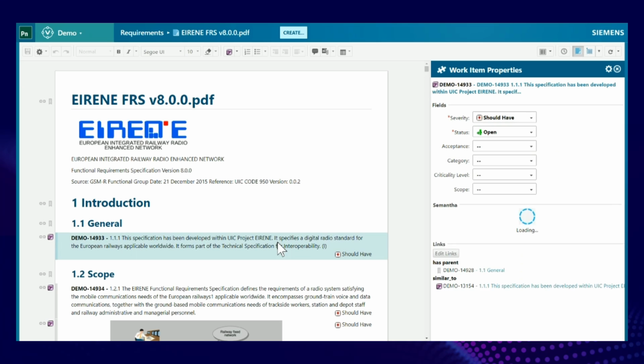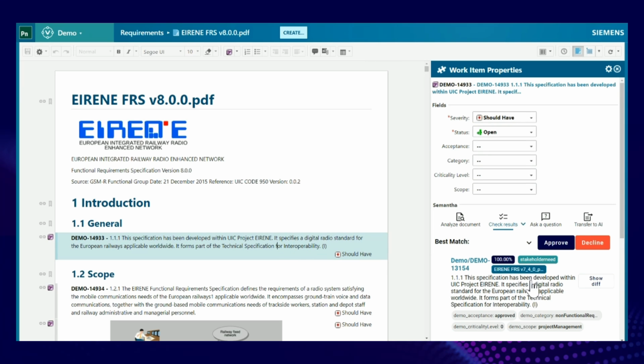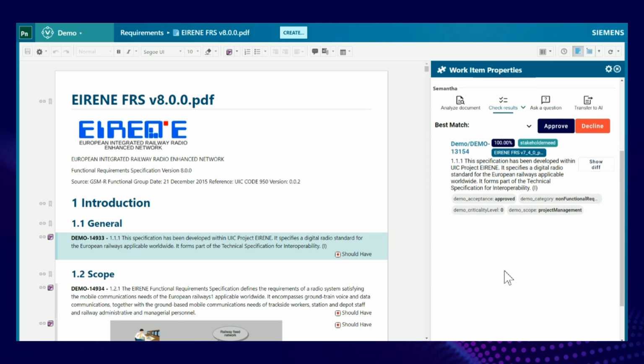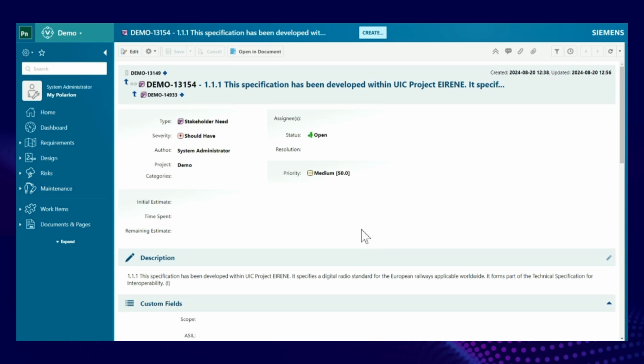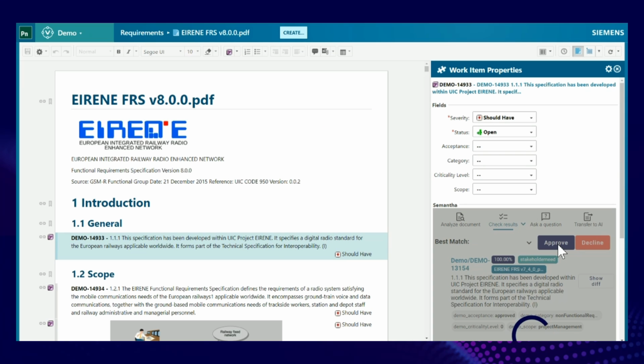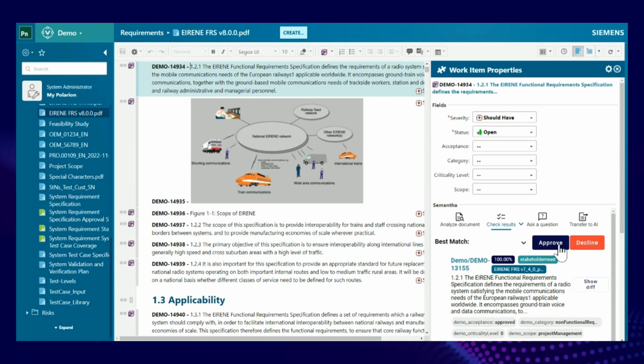By clicking on a work item, the semantic matches identified by Semantha are displayed. And if there are any alternate matches, they will be shown below. Clicking on these matches navigates you directly to the corresponding work item in Polarion. If you are happy with the match, you can approve it. Semantha will then jump to the next work item so you can quickly go through the document.